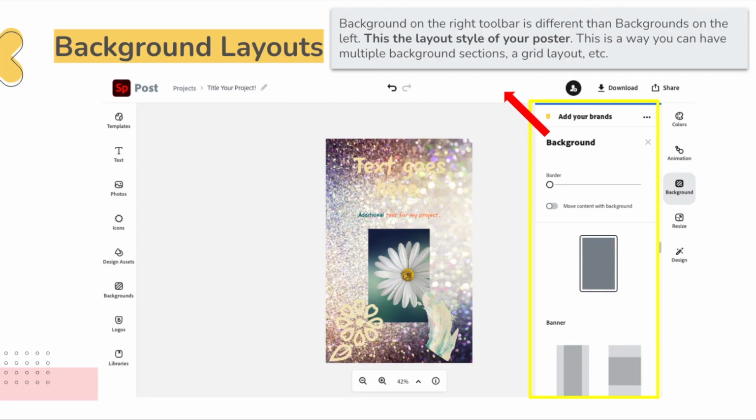So, background on the right. This is kind of confusing because you have backgrounds on the left and then you have background on the right. Just remember, on the left, those are individual assets. On the right is overarching for the whole entire project. So this background on the right-hand toolbar is about the layout style of your poster. There are multiple background sections, grid layout, etc.